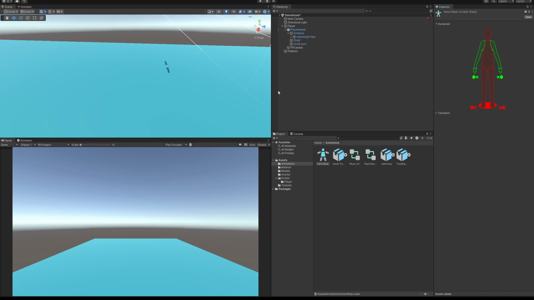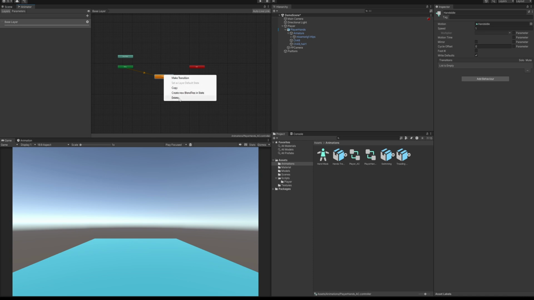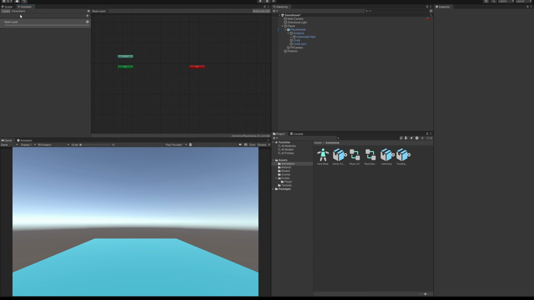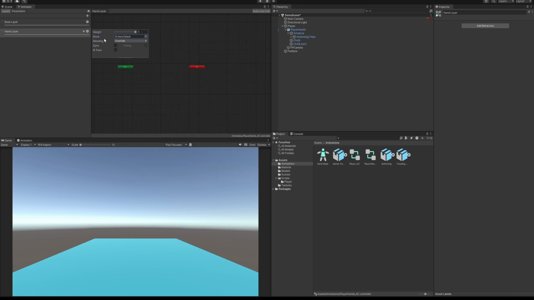There we go. And then we go to the animator. And here, let's first delete this animation. And up here, let's go from parameters to layers and add a new layer. And let's call it the hand layer. In the settings, let's make sure the weight is 1. And let's apply the mask we just created, the hand mask. And then make sure that the blending is override. And then let's change to the hand layer and drag the animation here instead.